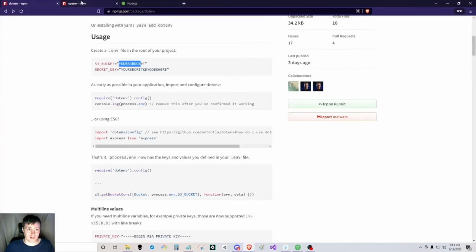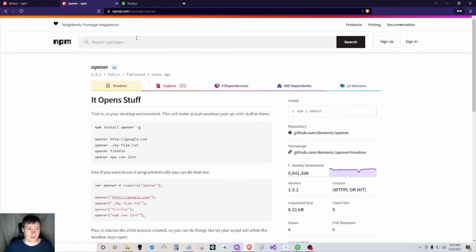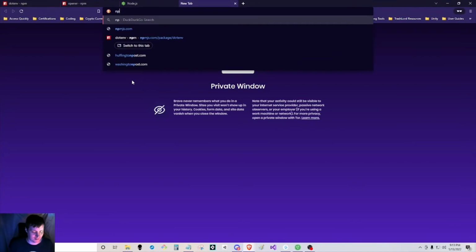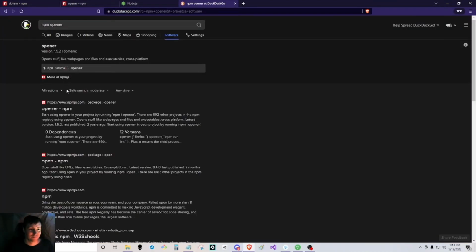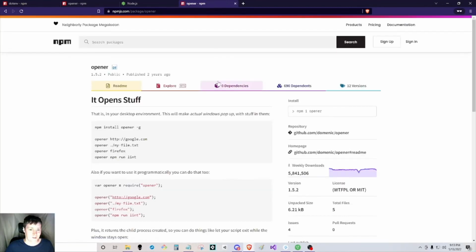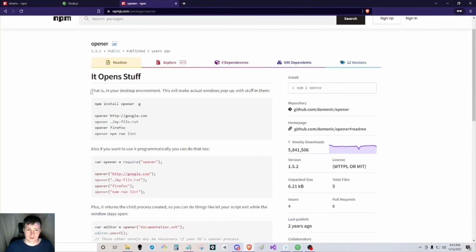So I'm going to go over here to npm opener. These are really easy to search for, by the way. This is how I get to these. I mean, you just bam, comes up here and you're just on the page. So opener, it opens stuff. So we're going to use this to type in a URL that will just open up in a new window. So that'll be pretty cool.